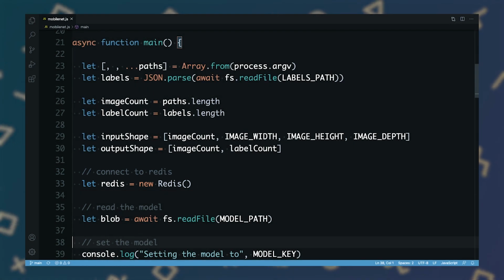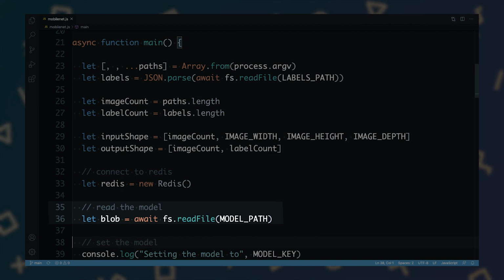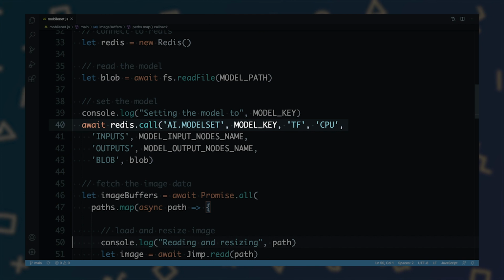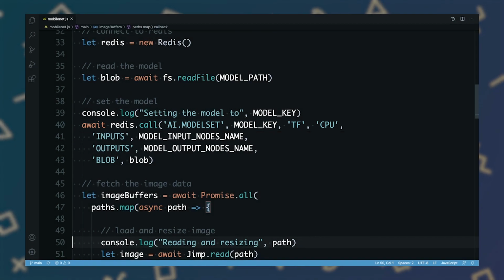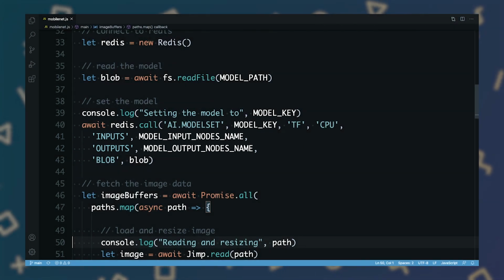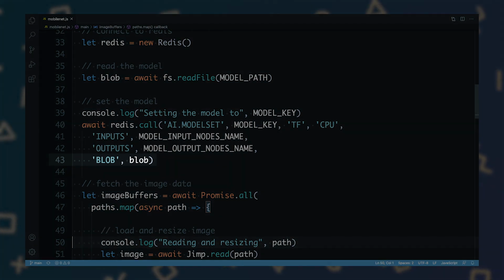With all that out of the way, let's load the model from the file system using Node's built-in IO libraries. We'll store its raw bytes in a variable called blob. Now we can call ai.modelSet to load the model. This is a TensorFlow model that runs on the CPU, so we'll specify those options. TensorFlow also requires us to provide the names of the input and output nodes for the model. This is a TensorFlow thing that models for other backends don't require, but they're easy enough to specify. Lastly, you want to provide the actual bytes that make up the model. We're going to do this as a blob, which we've already loaded, so just pass it on in.